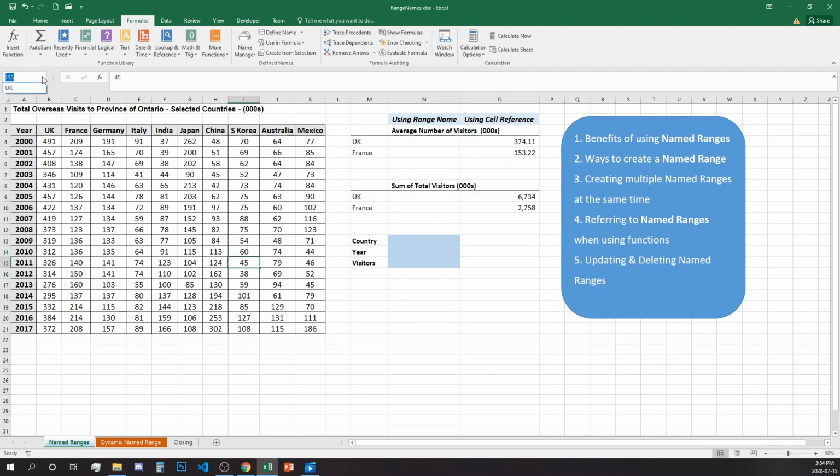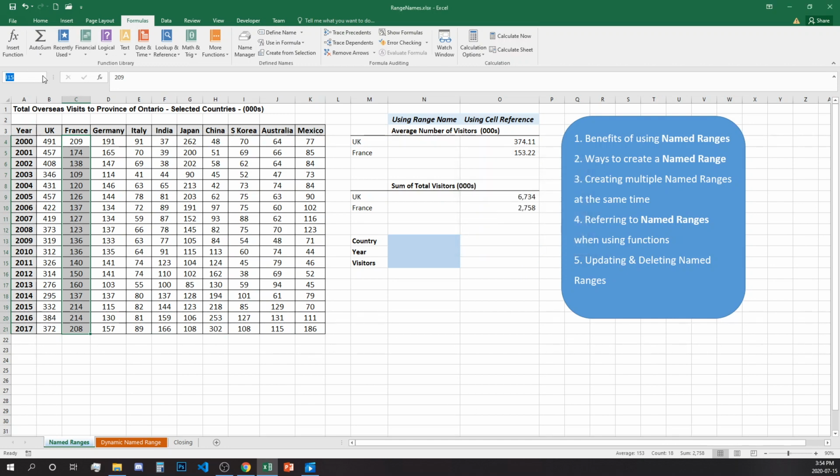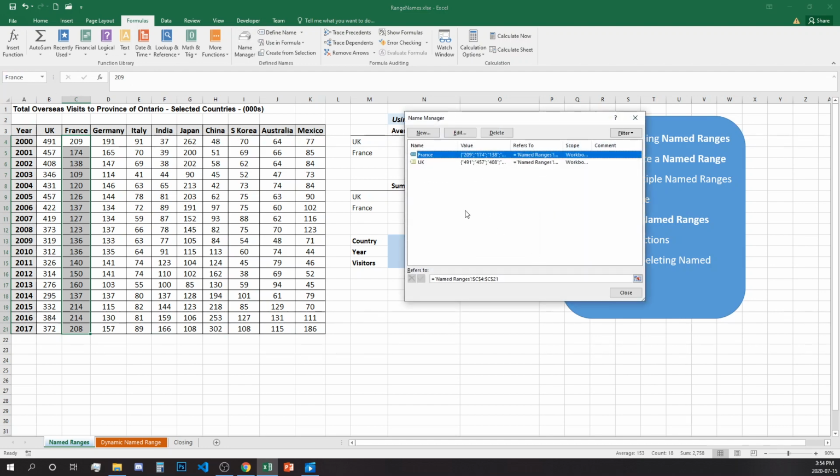When you, for example, go into the drop down and select UK, your name range will be selected automatically, so you can see easily where the UK range is and how many rows are in this range. Let's create the same for France, selecting France, rows, Define Name. France is already suggested. Okay, and we have 2 name ranges created.